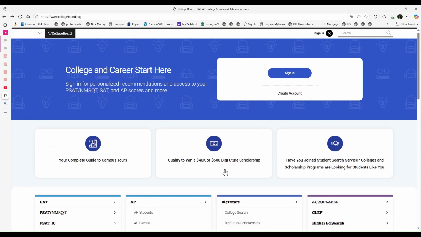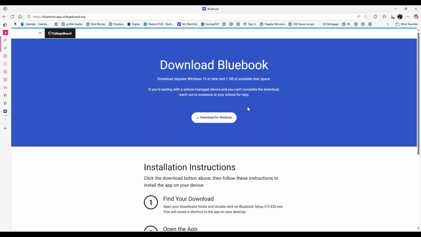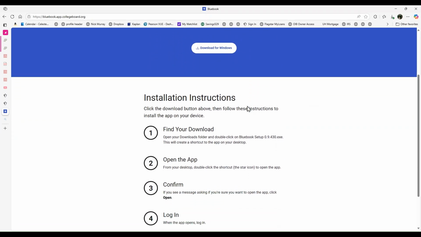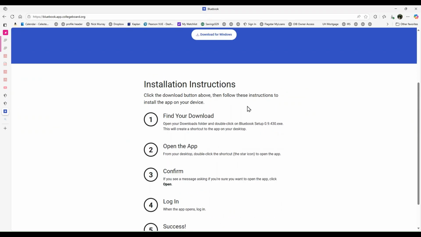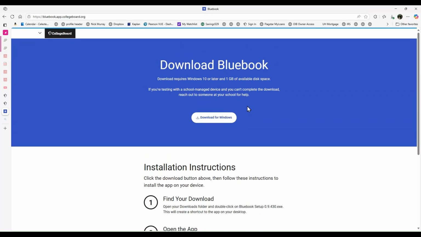So you're going to go to collegeboard.org and create an account as a student. And once you've done that, you're going to want to go to bluebook.app.collegeboard.org and read their instructions for downloading Bluebook onto your computer. You can do this on a Windows. You can also do it on a Mac, I believe. If you have a school Chromebook, they most likely already have it on the device, but you could ask someone at the school to help you access that.